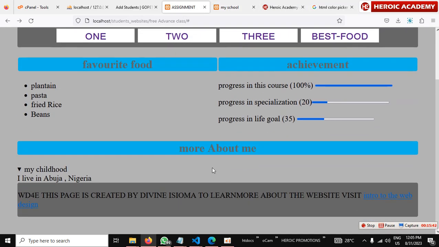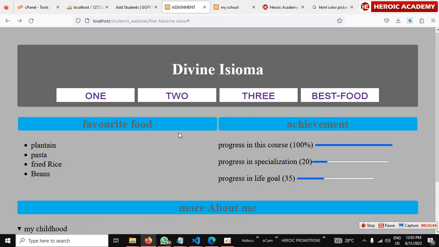Because when someone looks at this at first glance, the person will not understand what this is about. So you have to make sure that the content you're adding is something the person will understand. Once someone looks at it, you don't need to explain for the person to have an idea of what this is about. Okay, so this is done.